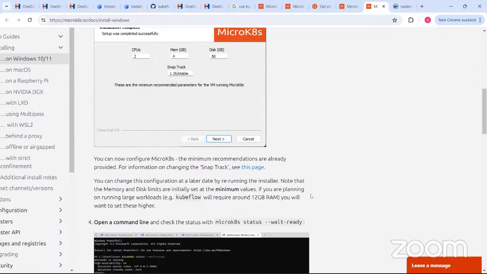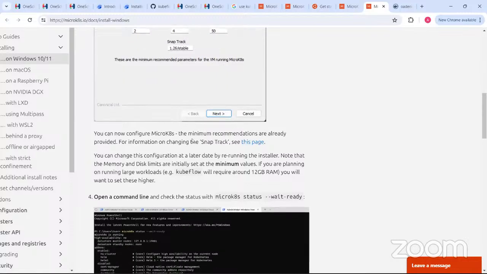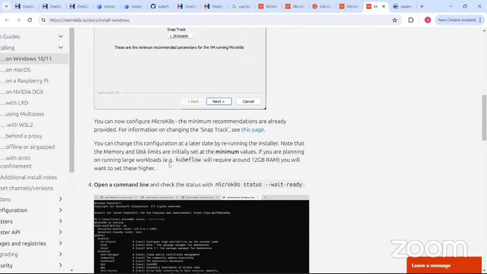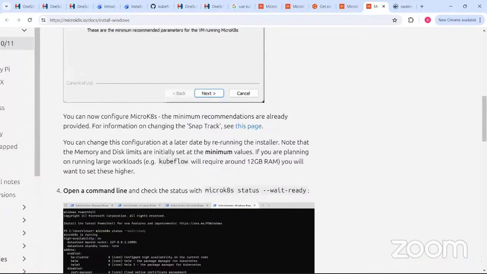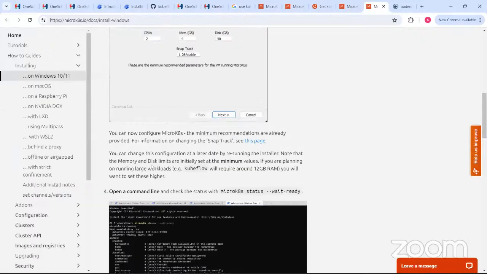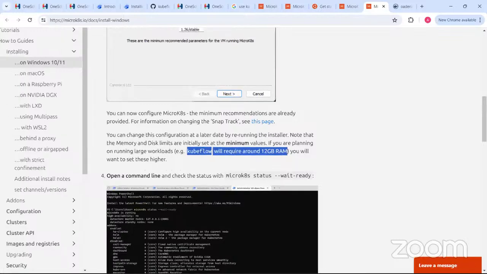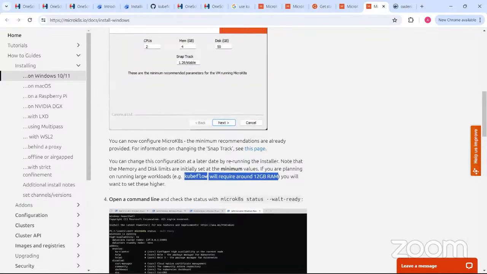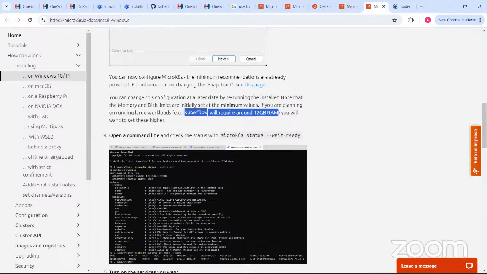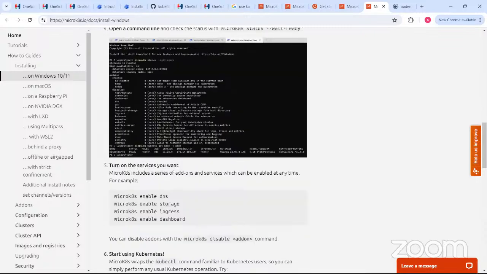So you can now configure MicroK8s, the minimum recommendations are already provided, blah blah blah. Then you can change this, and note that there are minimum values. So if you are planning to run large workflows, to see how large Kubeflow can be, Kubeflow will require around 12 gigabytes of RAM, and 12 gigabytes of RAM is a lot more than the RAM that comes with most systems. Most systems around there should have 8 gigabytes of RAM or thereabouts. That's why MicroK8s, their previous method used to be a very easy way to try and use Kubeflow, because they have abstracted most of all of this.